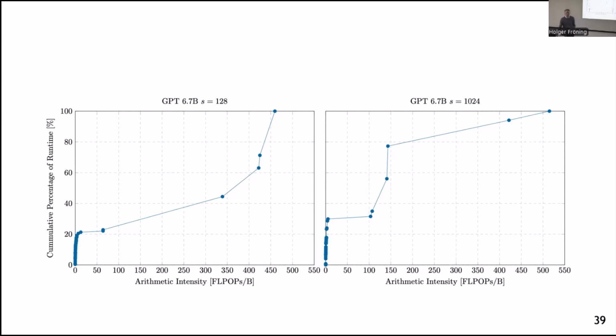This is on the A30 or A100? Everything's A30 here. Okay. We have to give people in the Zoom chat a chance.